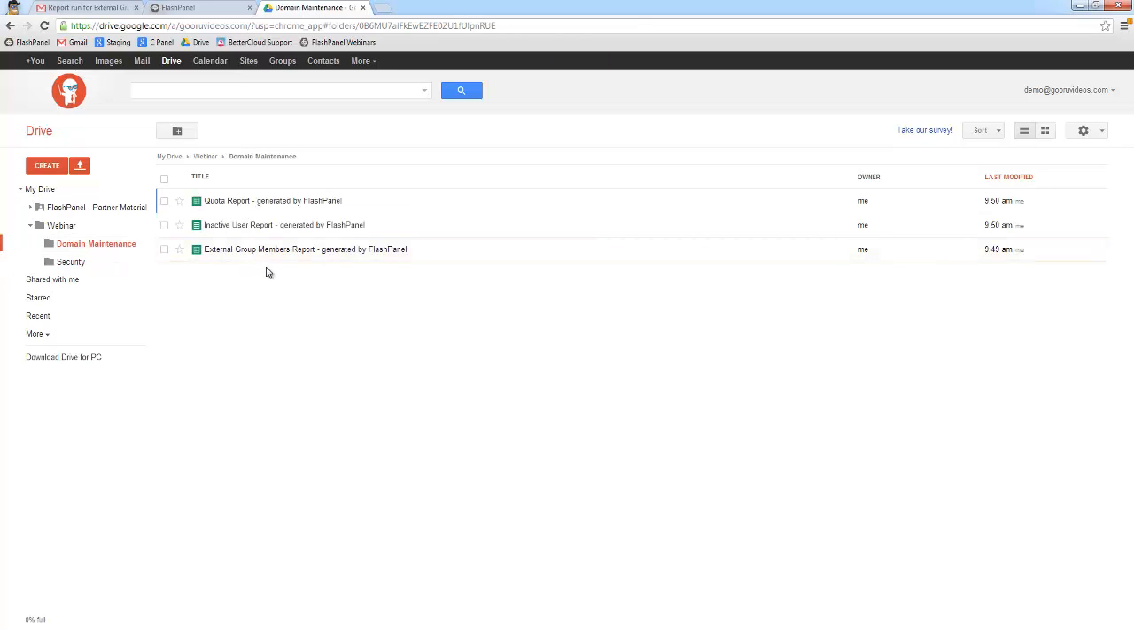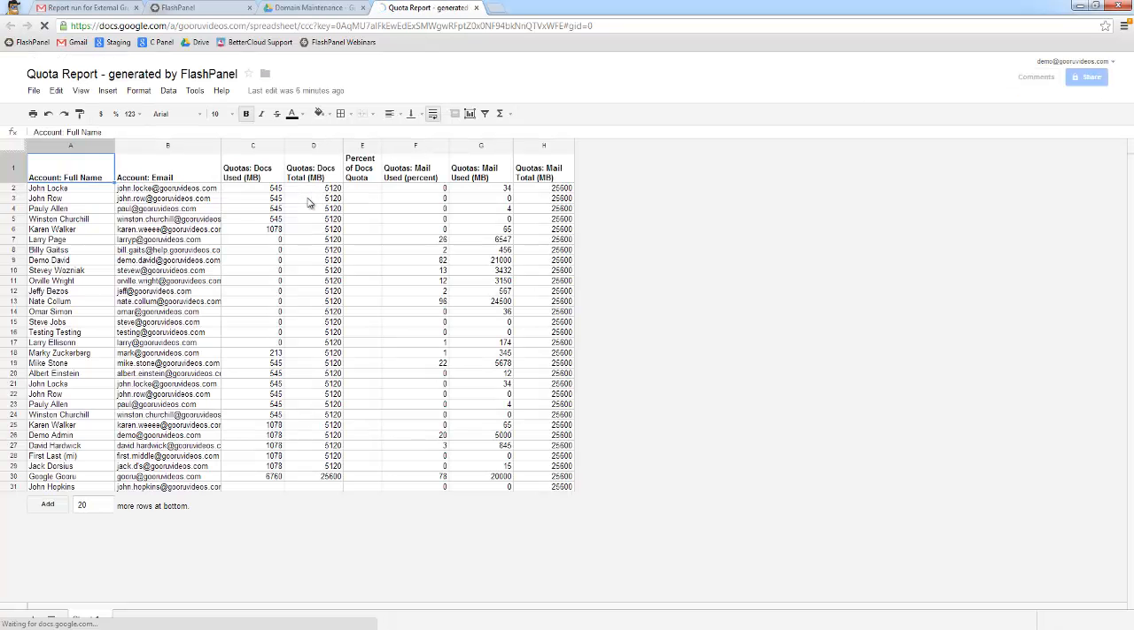So going into my drive, this is going to be kind of like a cooking show in that I already have these reports generated just to save a bit of time while it imports. And here's the Quota report. So across the top are those columns that we chose, username, email address, and then all of this quota information as it pertains to both documents and mail.